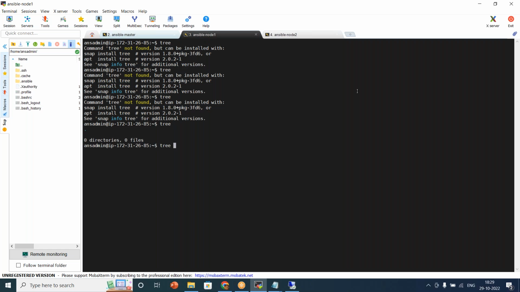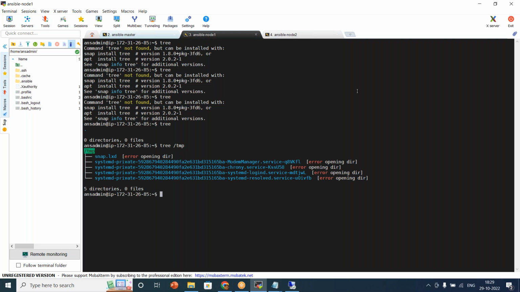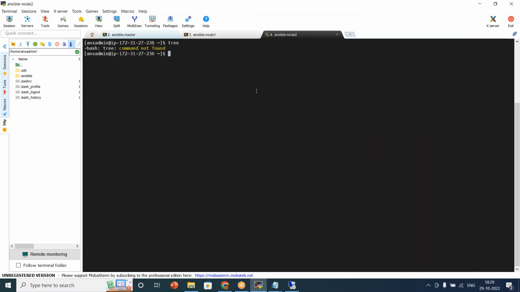Just to make sure if you are able to see something. See, tree. It will show you a tree structure for /temp. Okay. Here also initially we didn't have anything. Let's go and try to do a temp. This software is now installed.